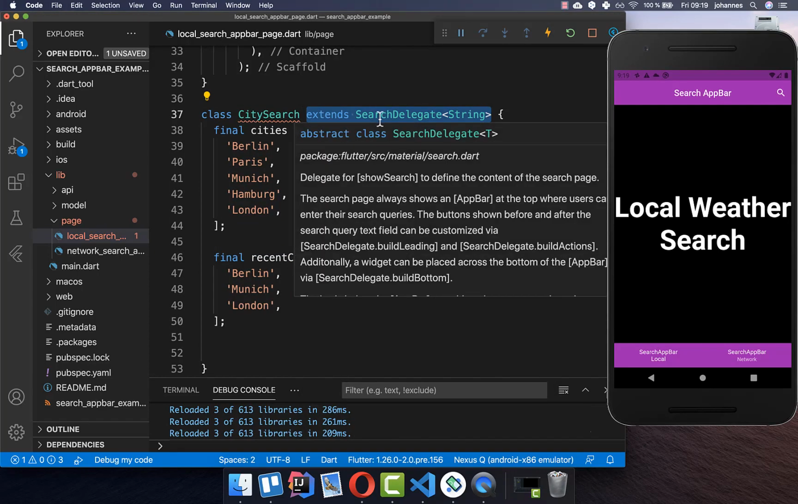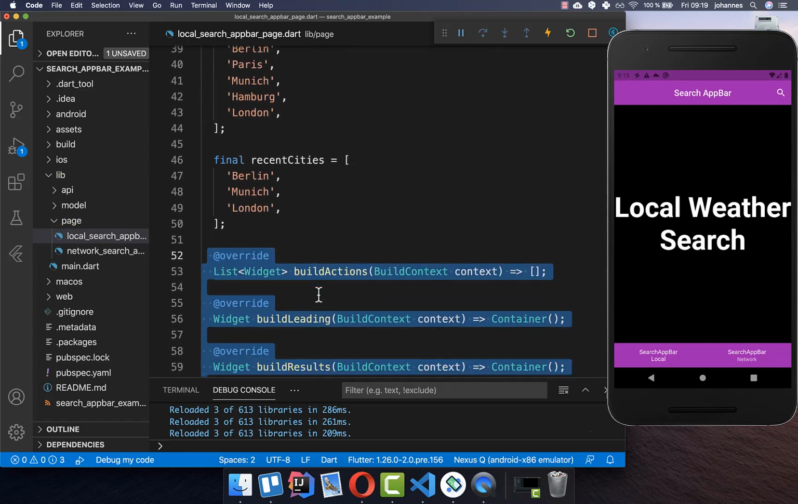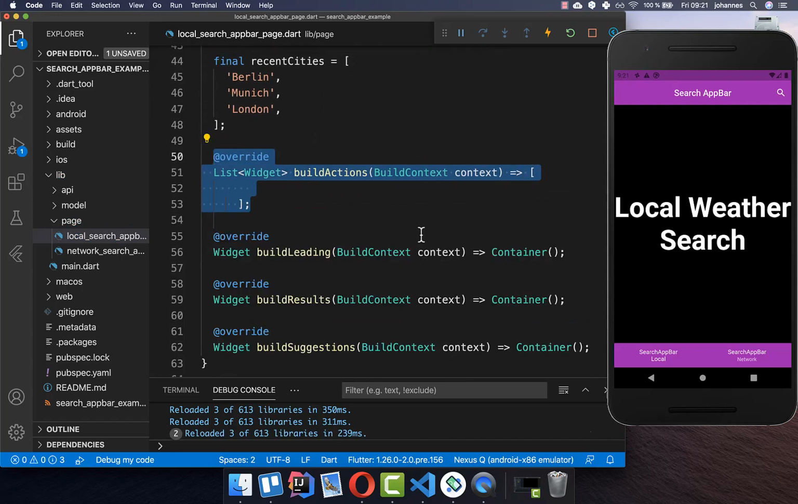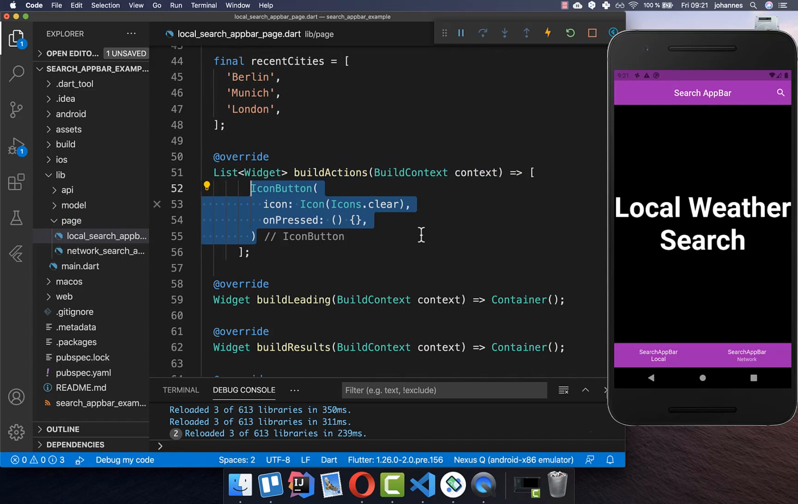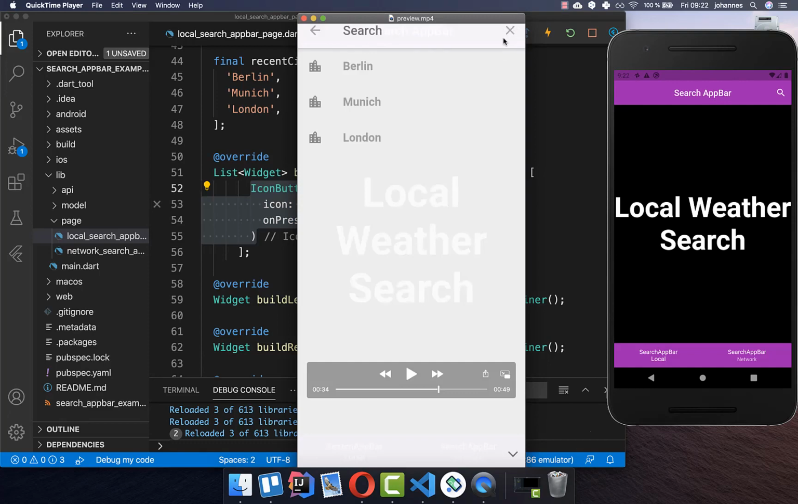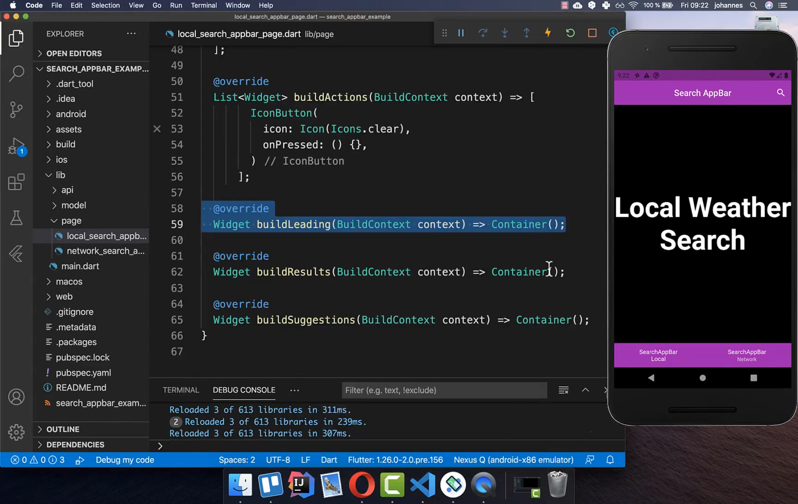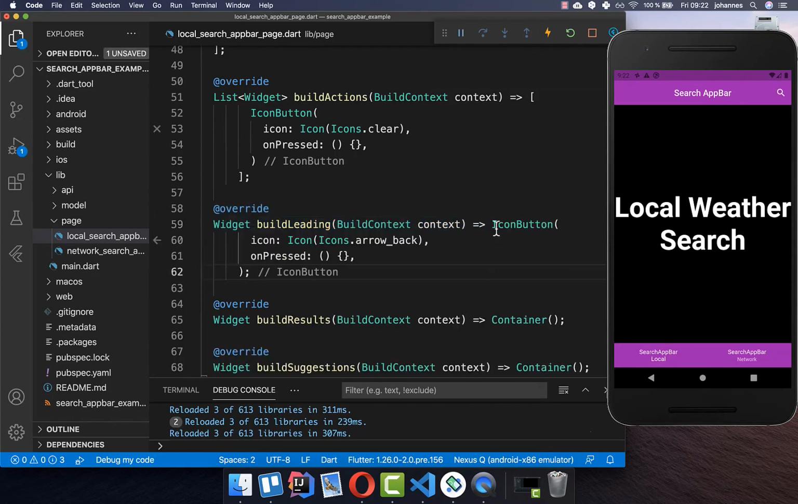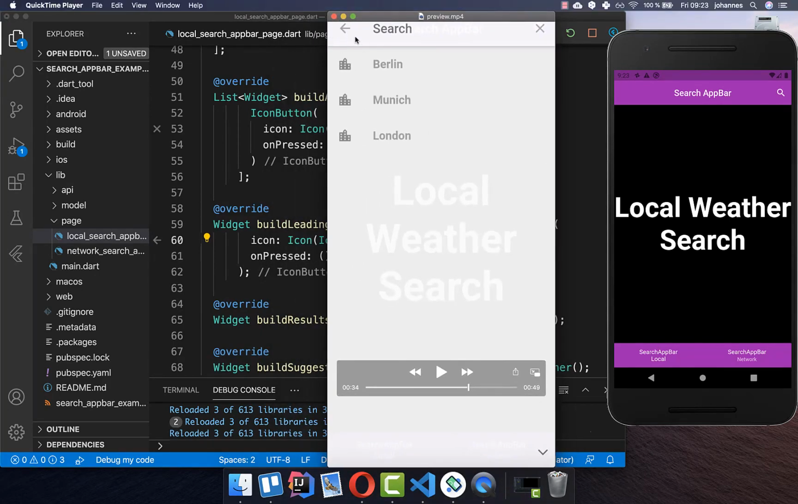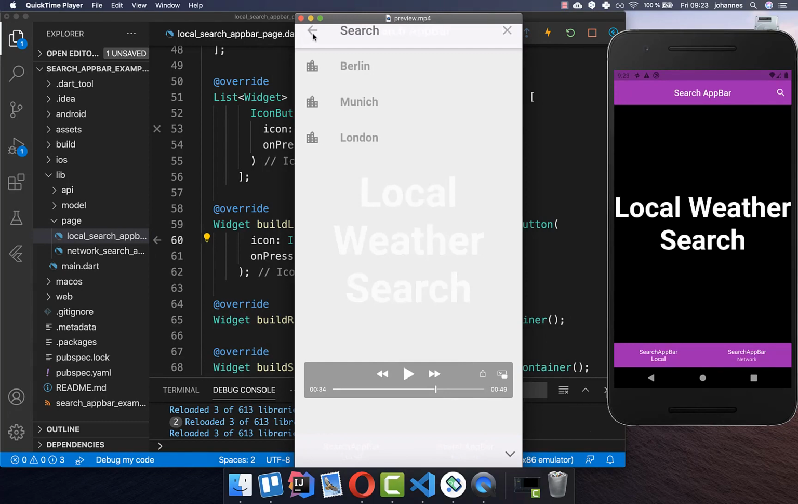Now that we have extended from the SearchDelegate, we also need to implement four methods. For the first method, we implement the actions of our search bar, and in this case I will put this clear icon inside. Then our search bar has this clear icon, and with this one we can later clear our search again. The next method is the leading method of our search bar, and here we basically set an arrow back button inside. This will be displayed at the beginning of our search bar, with which we can later cancel our search and go to the previous page.